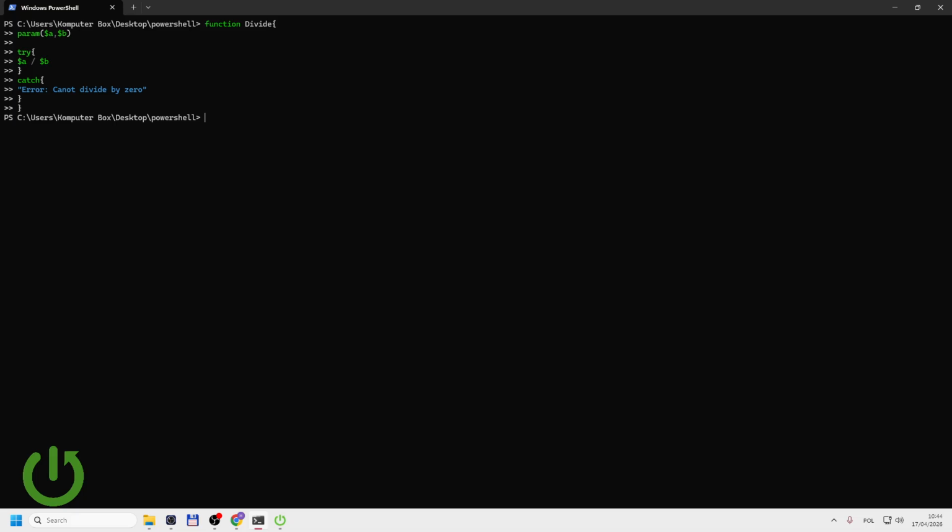Now we can call that function, so we will first of all call it without the mistake. So divide, for example, 10 and 2, it will be 5. But when I will try to divide 10 by 0, as you can see, I'm getting the error that we cannot divide by 0.